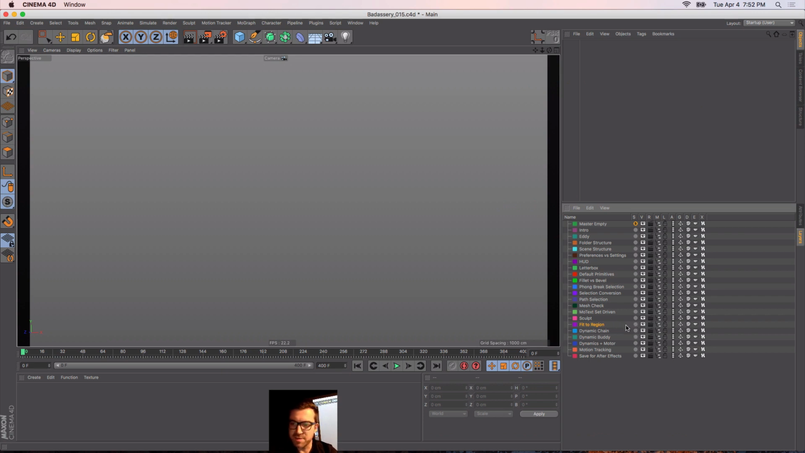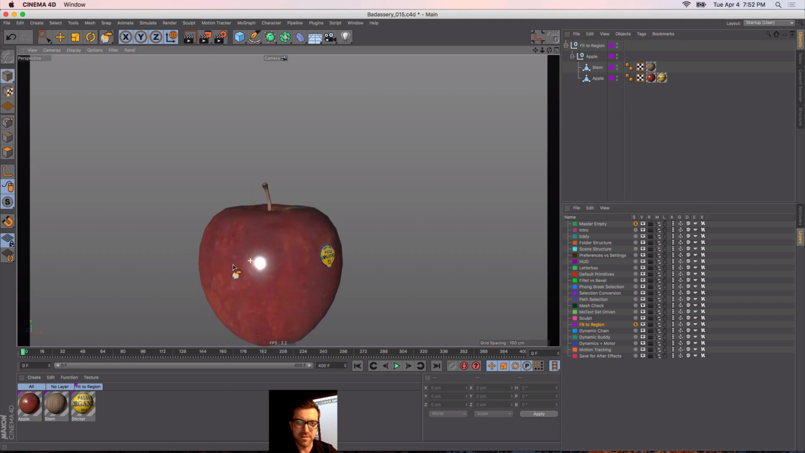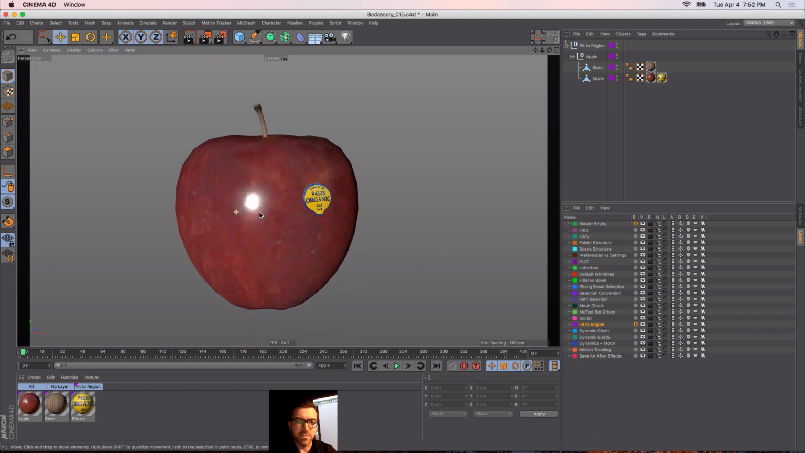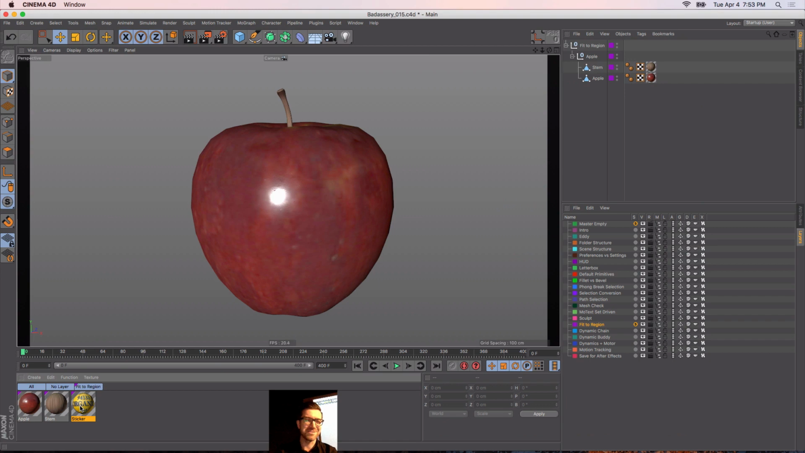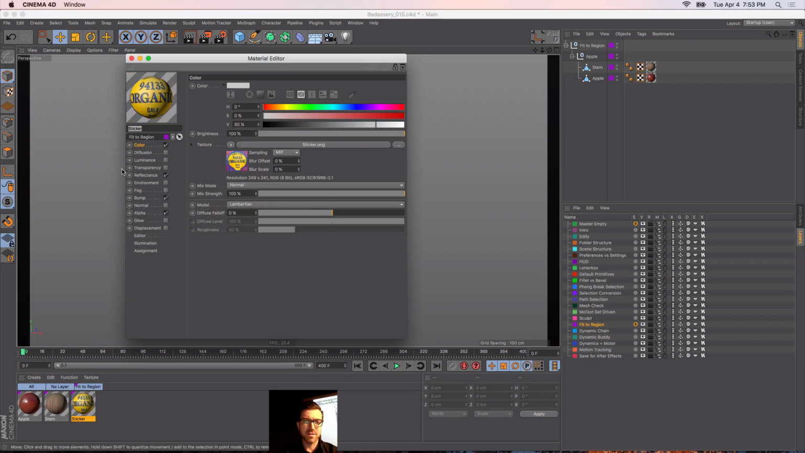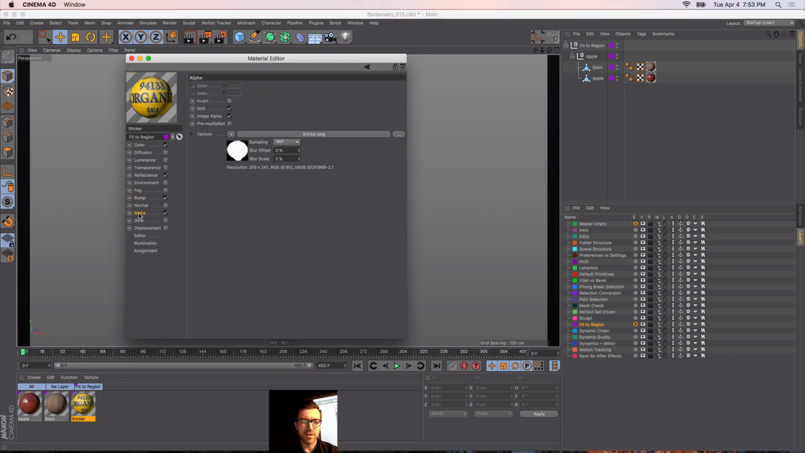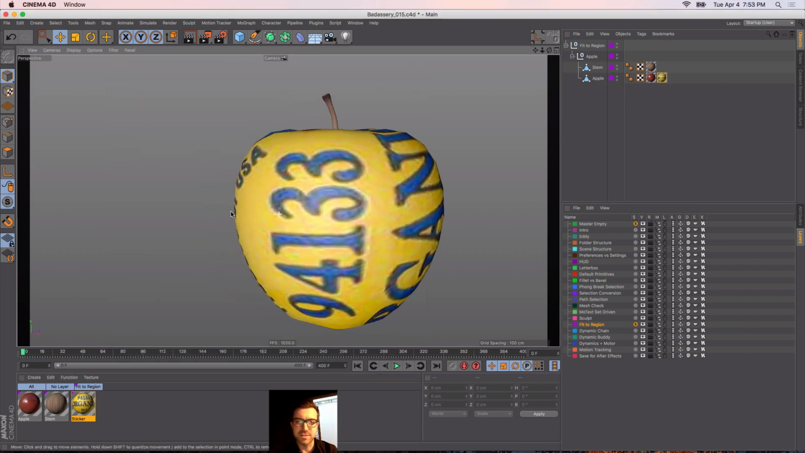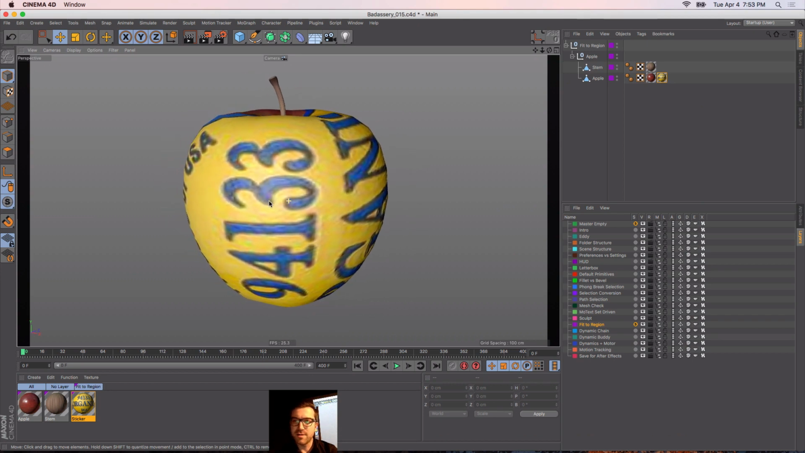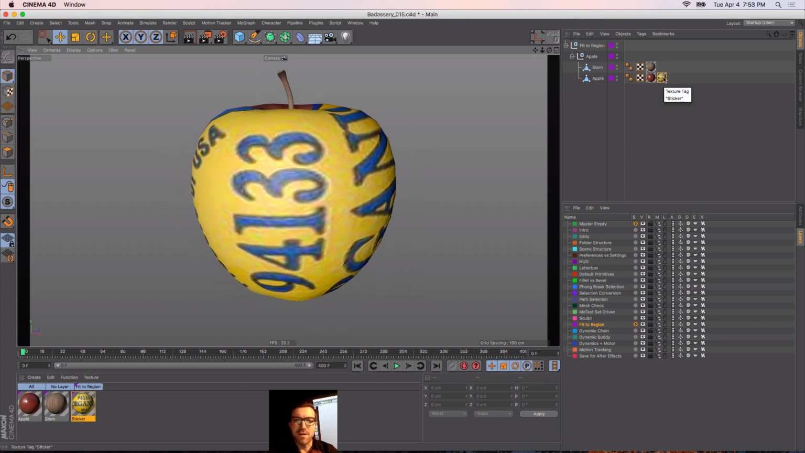Next up is fit to region. So I've got a fresh apple here, a little waxy, but that's okay. It's organic. So I have a sticker here, and it's got a bump, an alpha. It's very beautiful. And when I add it to the apple, it's pretty close. It's not far off. Not super great though.